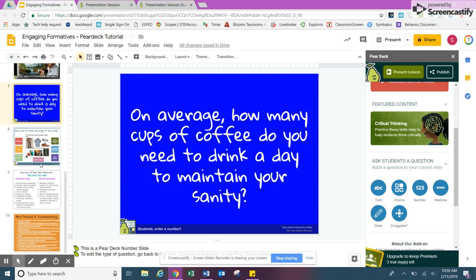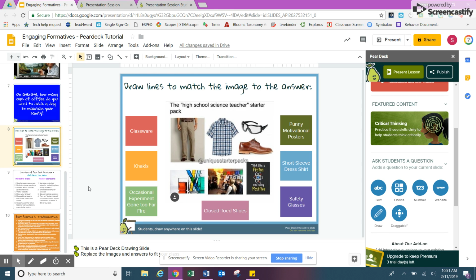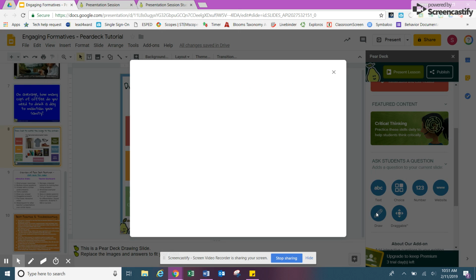And then another one that we do a lot is we might do this with diagramming or vocabulary words, matching a picture to it. So this one we draw lines. So again, I would do the draw slide.